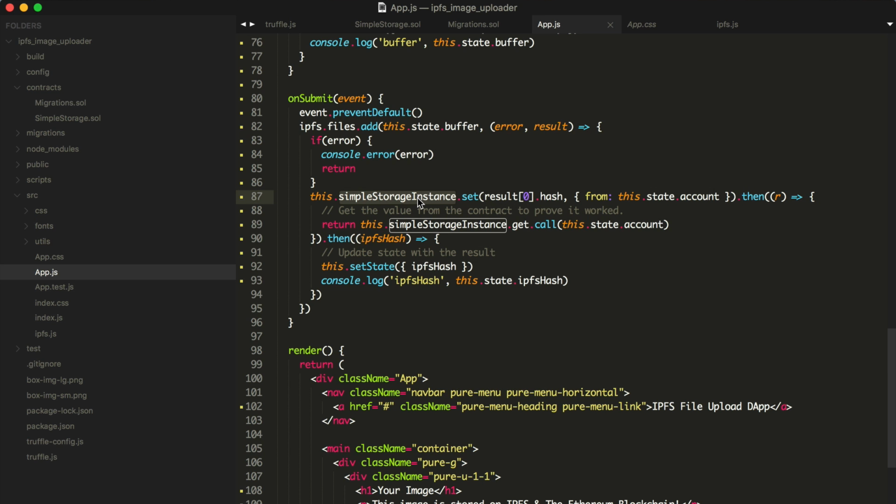All right, so simpleStorageInstance.set(r[0].hash). That's going to be the hash from IPFS. This is actually going to write this value to the smart contract. And we're going to tell it that it's this account that we are connected to with MetaMask. That's who's signing this transaction. And this is an asynchronous call, so we'll use a promise. And whenever that's done, we're going to actually retrieve the value of the IPFS hash from the blockchain.